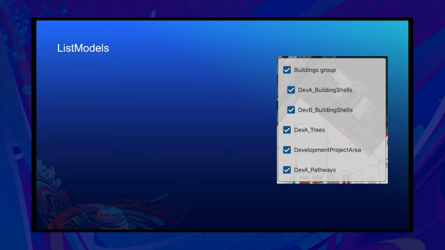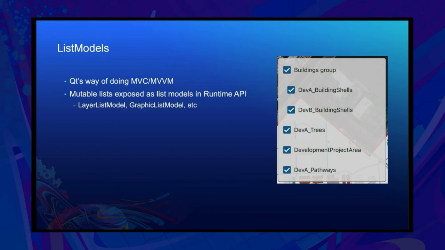So the final topic that we're going to talk about for key runtime fundamentals is list models. List models are Qt's way of doing MVC or MVVM. MVC standing for Model View Controller, MVVM is Model View View Model. So these are concepts to separate your business logic that are used very commonly in different applications. So in runtime, any mutable list of objects is exposed as a list model in the Qt Runtime API.